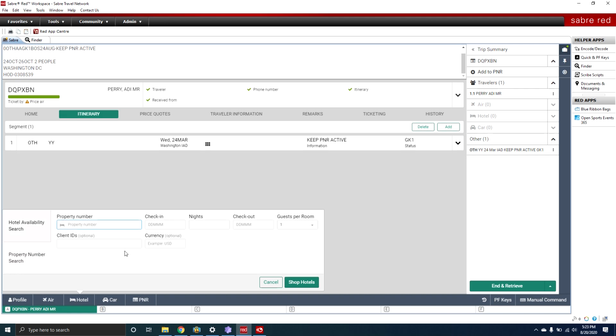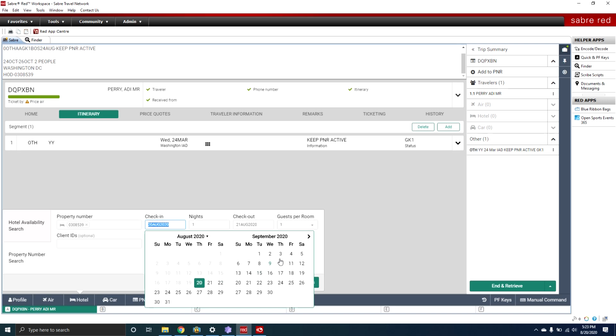Assuming they're coming back to you with one of the hotel options you gave them, you should have the property number because that should be in the quote or at least written down. I've written this one down for this practice, so I'm assuming that this is the property number that they wanted. We're going to go with the 24th of October.